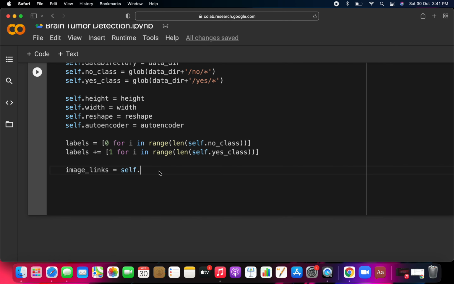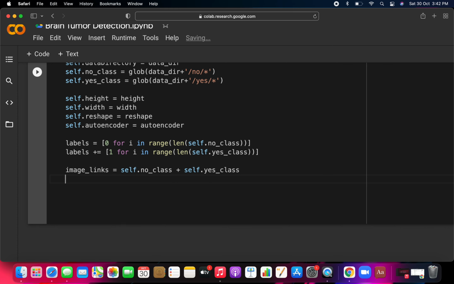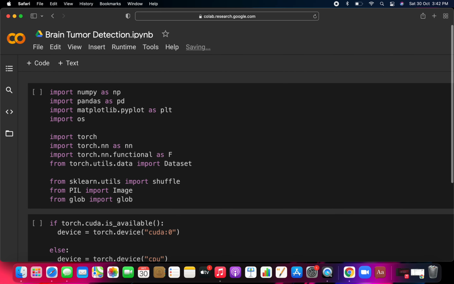So you are adding both of these. How you will add: self.no_class, plus, and then after that you will write self.yes_class. I don't think you have any doubt in this also. So now we will move to the next.